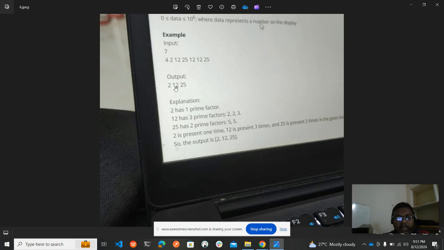And for 4 we have 2 into 2. 2 is present one time, 12 is present three times, and 25 is present two times in the given list. Here you see, so the output should be 2, 12, 25.